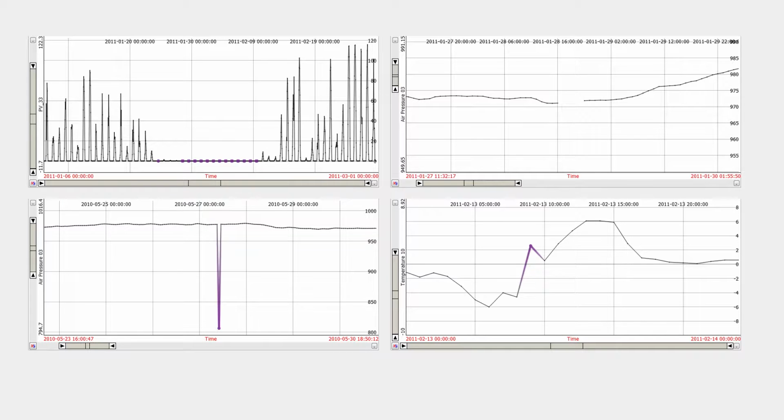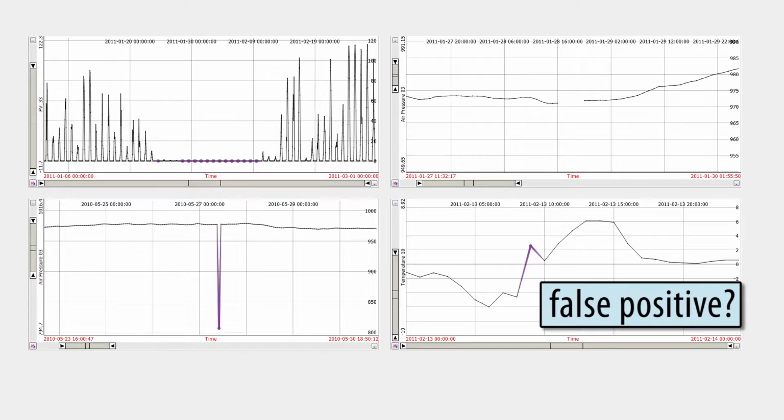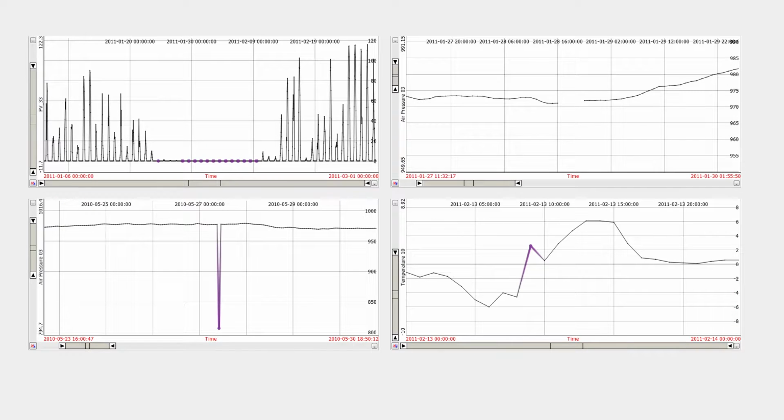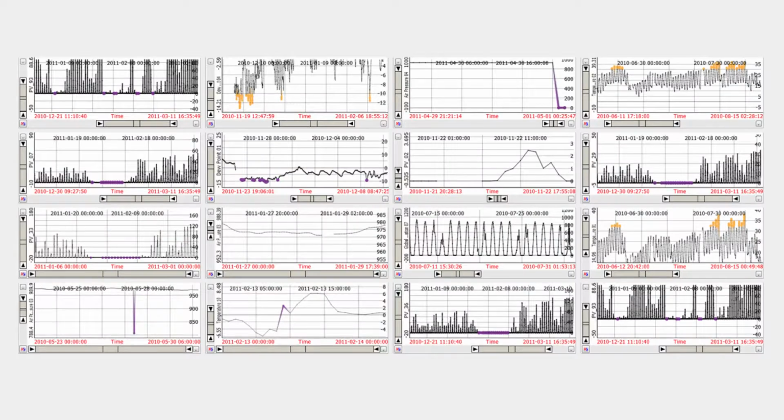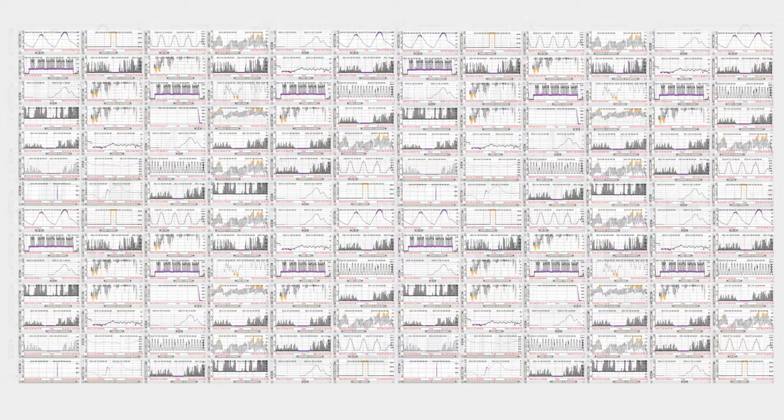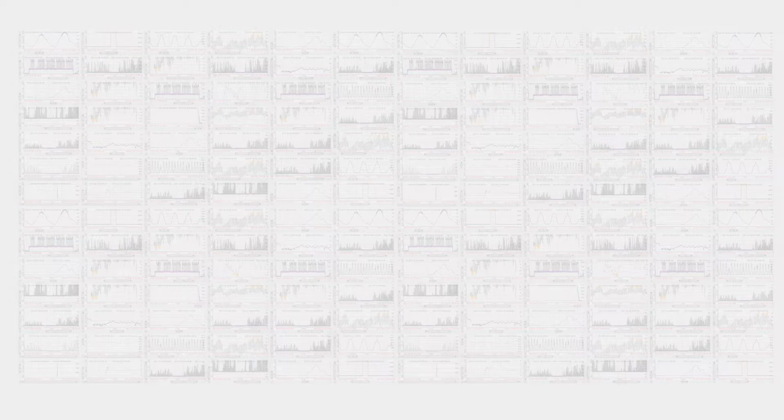But how can justified indications be distinguished from false positives? And how can users obtain an efficient overview that scales to dozens of checks on hundreds of data attributes? Visplause addresses these challenges to support multiple use cases.